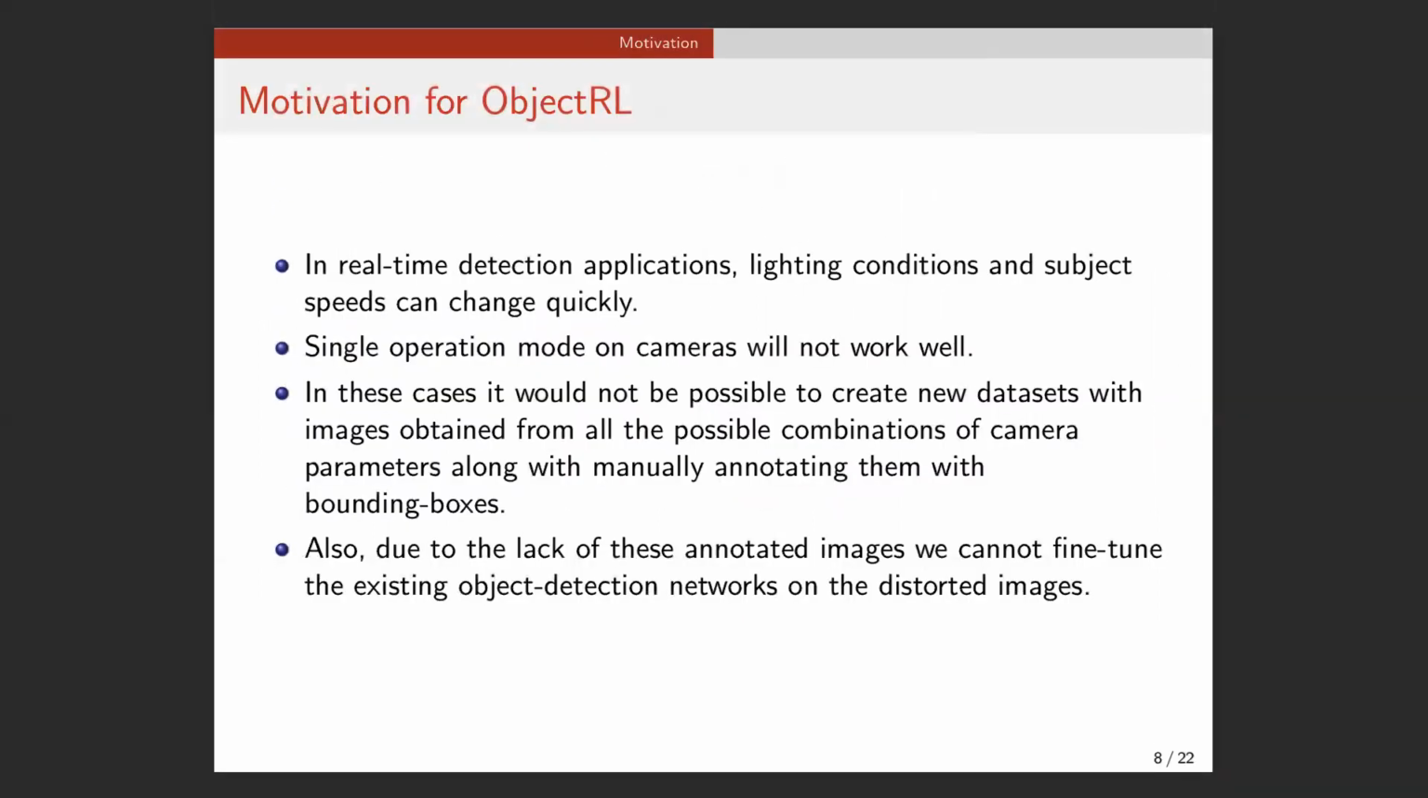Motivation for ObjectRL. As mentioned before, the main motivation for ObjectRL is to extend it to capture images in real time by choosing appropriate camera parameters. This can be used in real-time detection scenarios where the lighting conditions and subject speeds can change over time. In these cases, single operation mode on cameras will not work well.